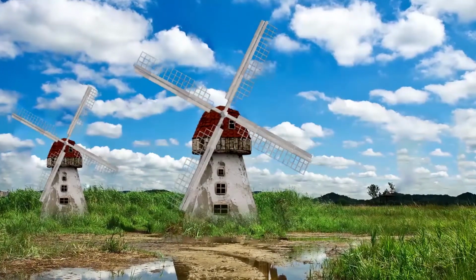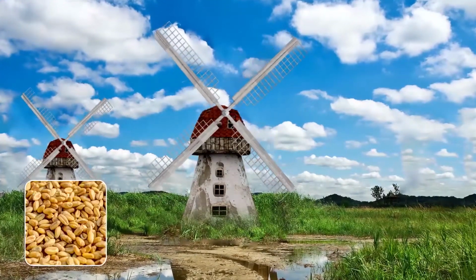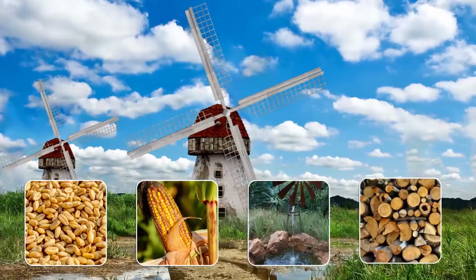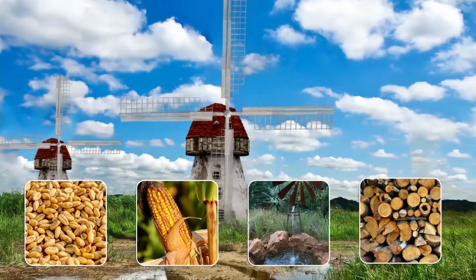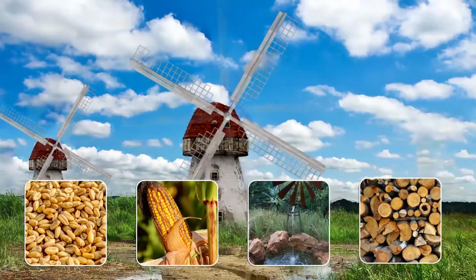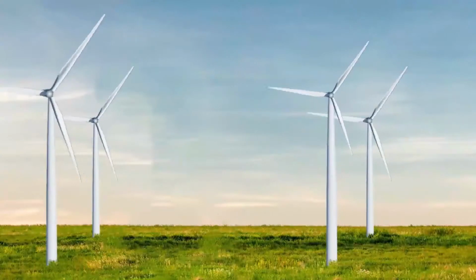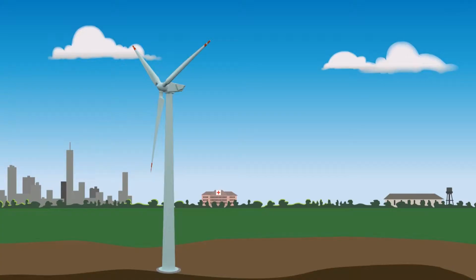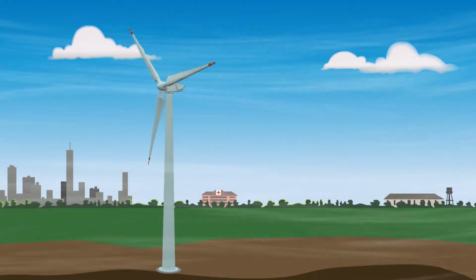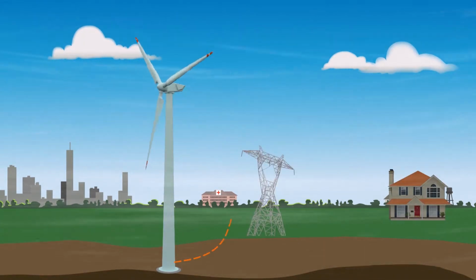In this country, the colonists used windmills to grind wheat and corn, to pump water, and to cut wood at sawmills. Today, people occasionally use windmills to grind grain and pump water, but they also use modern wind turbines to make electricity. A wind turbine is a device that converts the wind's kinetic energy into electrical energy.